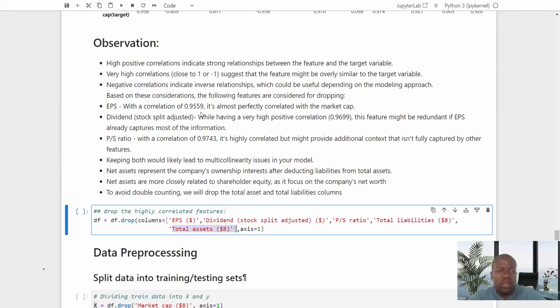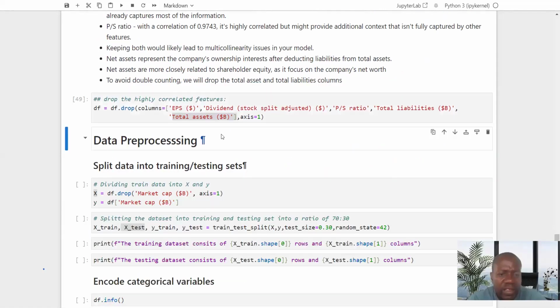In dropping this, now let's perform data processing. Actually, since our data set has no missing values, we'll just split the data. Let's now split the data.